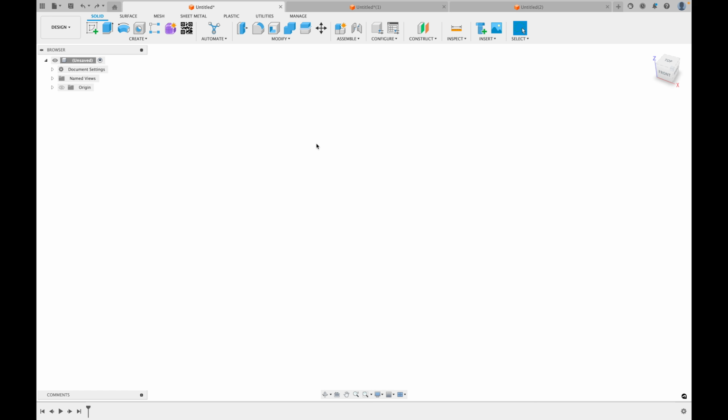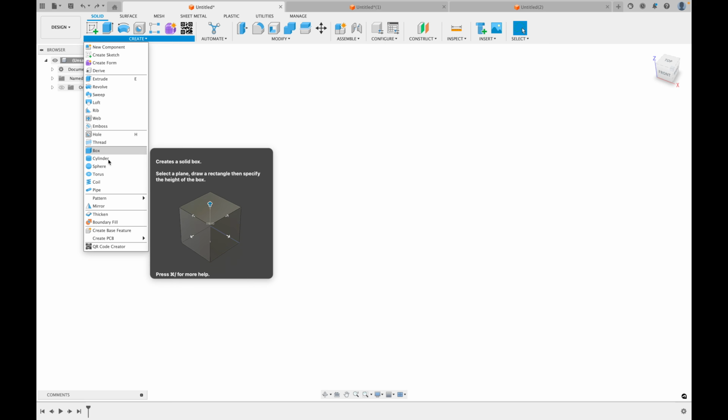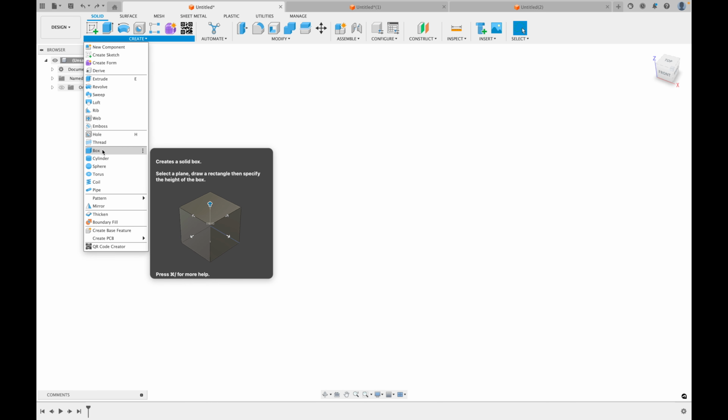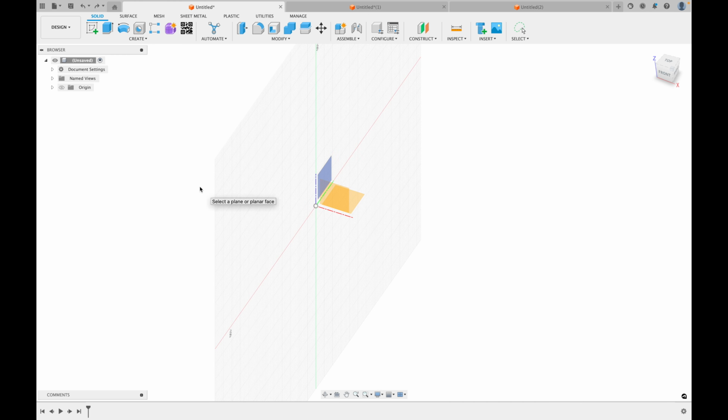Now in Fusion 360, there are two ways to create three-dimensional objects. The first way is you go to Create, and you can start from some primitives or some just basic shapes. So let's say we want to create a box. So simply click on a box here, and now it's going to ask us which plane or surface to create that three-dimensional box on. So let's just go ahead and select the ground plane right here.